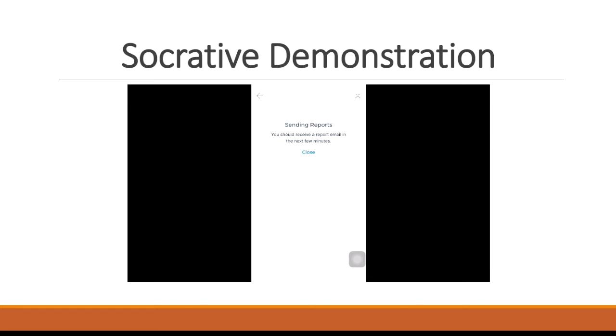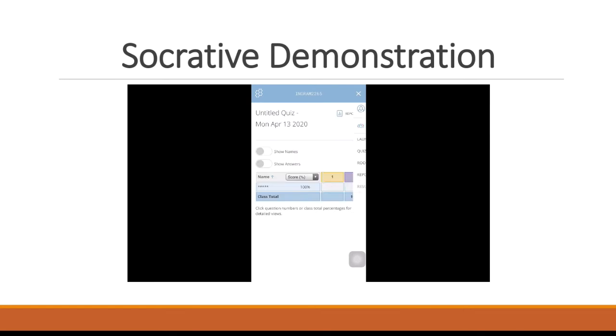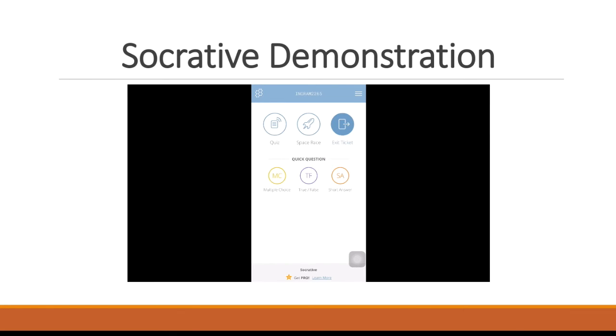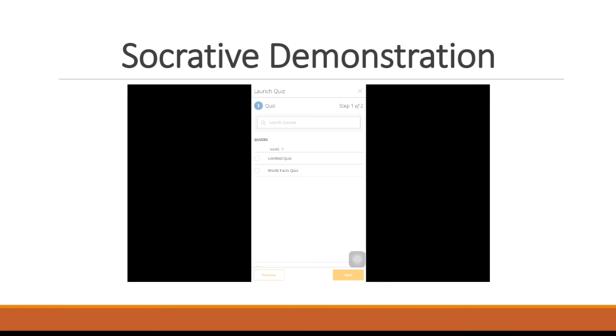You come back and you go to the launch tab. Say you clicked to launch a quiz. You pick a quiz from the ones that you have created. You would choose it, push next. And when you push next, that's when the students will see the quiz pop up in their student app, and they'll have the opportunity to start answering the questions.